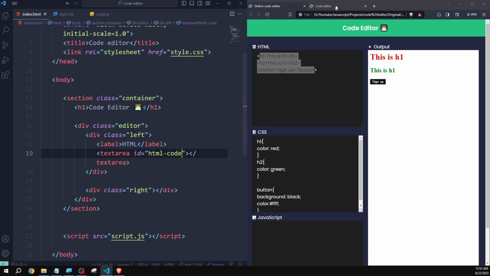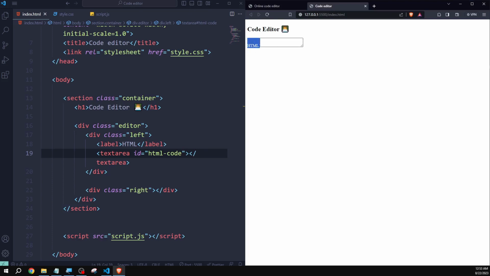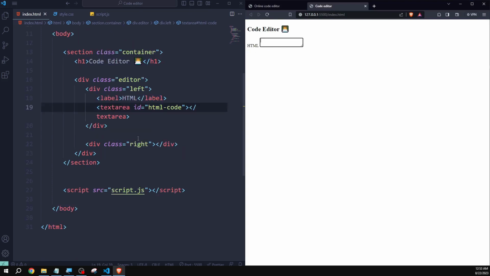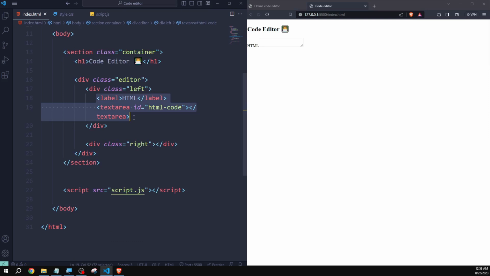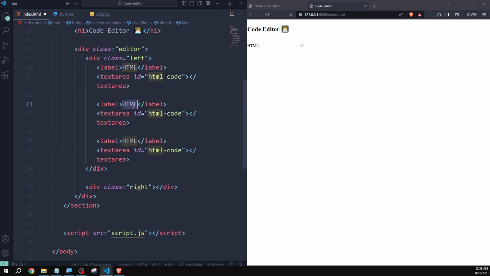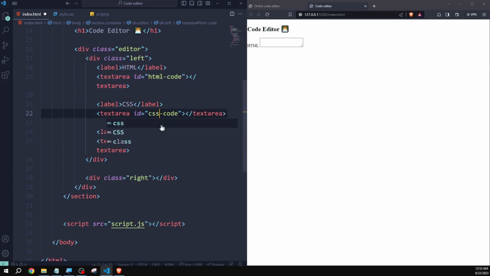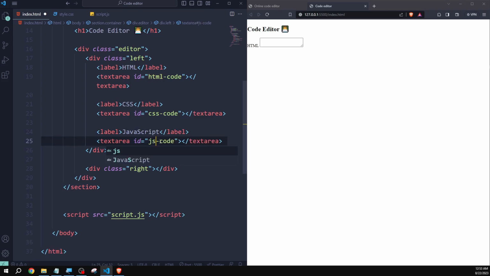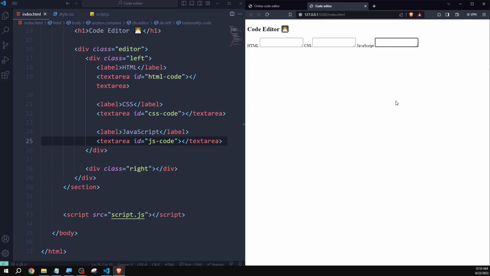Now save, and if I go to our website, here you can see that we have our HTML and our text area. Now I will simply copy this label and text area and paste it 2 more times. Here it will be CSS, and the ID will be CSS code. This one will be JavaScript, and the text area will be JS code. Now save. Here you can see that we have our HTML, CSS and JavaScript.